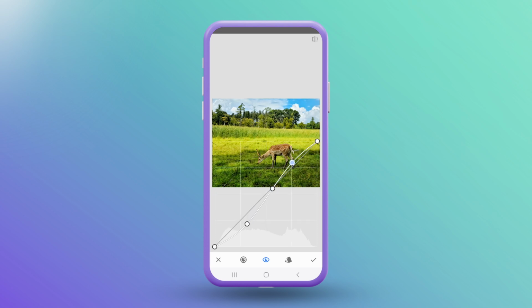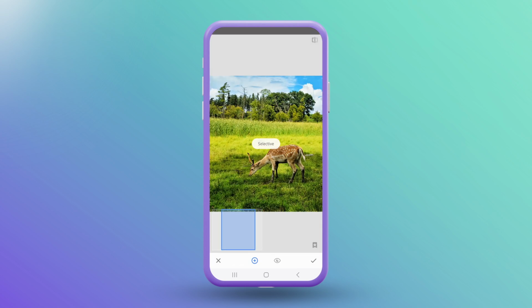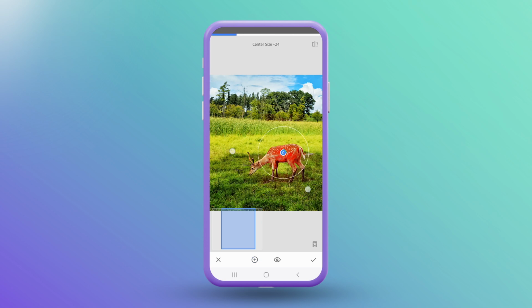The idea with this tool is to bring balance to the highlights and shadows, which will help improve the overall contrast in the image. If you need to do some local adjustments, the Selection tool lets you modify parts of the image. Use it to fix any deep shadows or other anomalies that you want to get rid of.